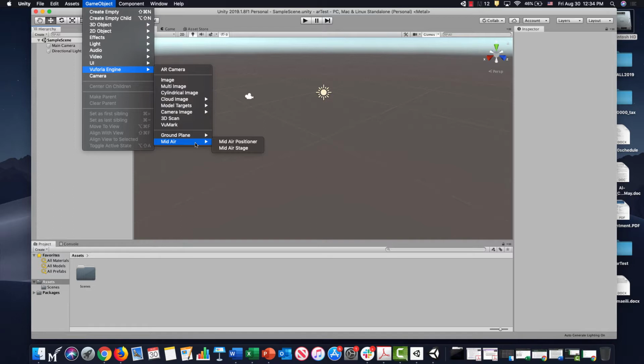Ground plane allows you to recognize some flat surface. So if you want to display, for instance, a 3D model on the flat surface, you can use ground plane. Mid-air will try to recognize mid-air, as its name suggests. If you want to display something in mid-air, then you need to use the mid-air feature here. Okay. So here, as you can see, with mid-air position and stage, you can define a certain place, and your object will pop up mid-air.